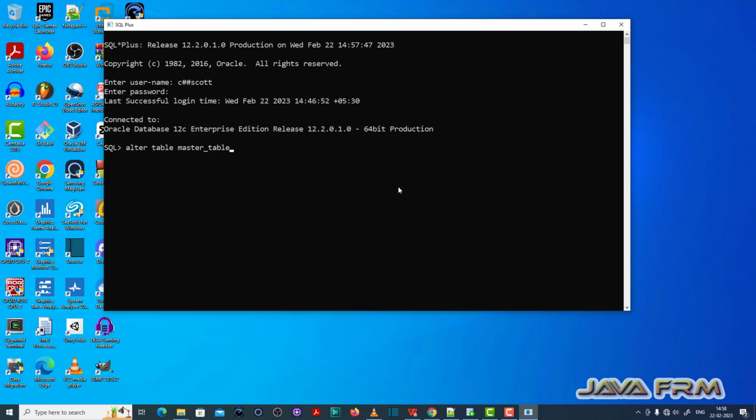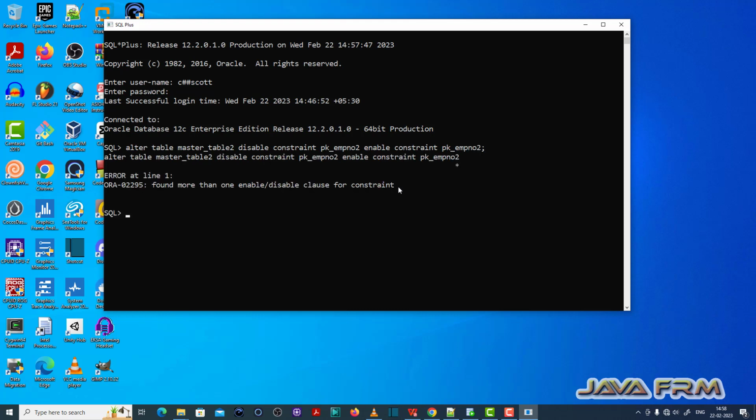So now I am going to alter the table. I am going to alter the table called master table to disable the constraint. So I am going to disable the constraint. I am typing some query randomly.